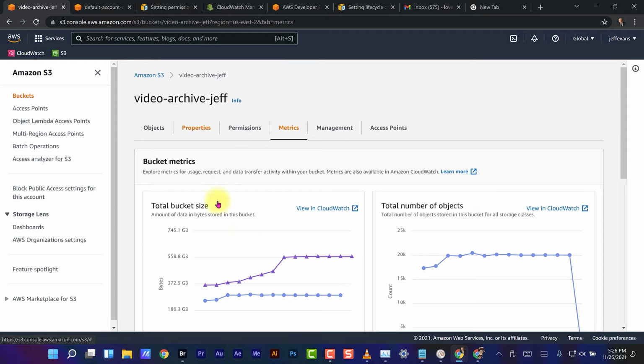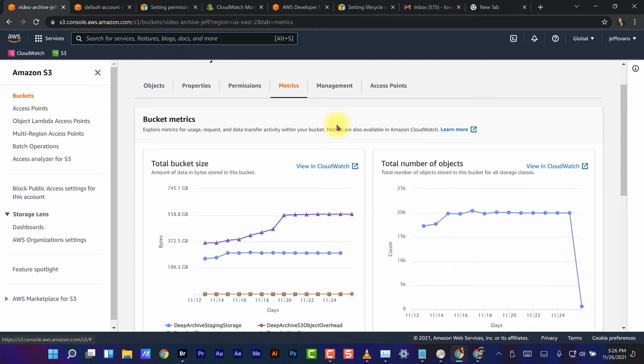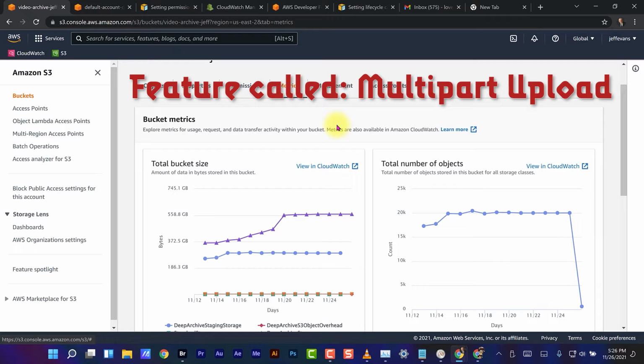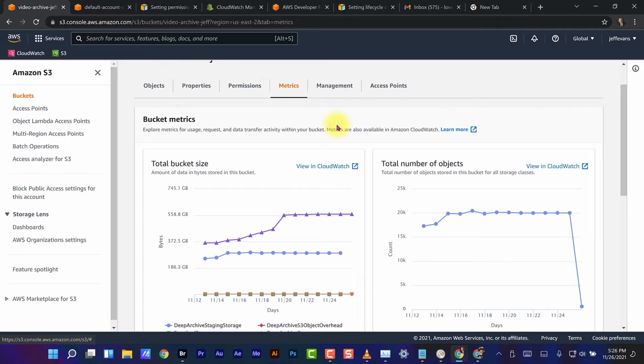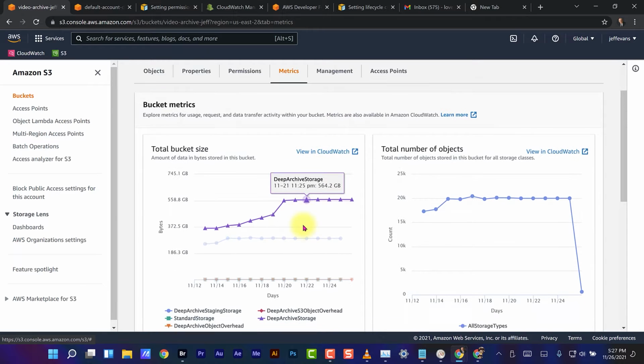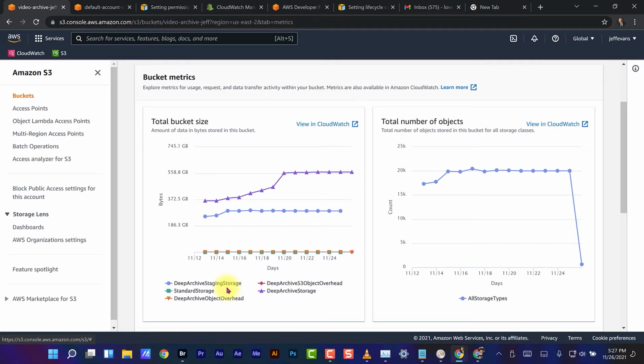So I want to know how this all works. I read quite a bit, and they said that when you use this feature, I'll have to put what the feature is, it uploads all the files in pieces at once and then glues them together at the end. This makes it much more efficient. But if the connection's broken, there are these pieces that are not glued back together, and they just hang out there in storage. This is what the deep archive staging storage is. My connection gets broken fairly frequently.